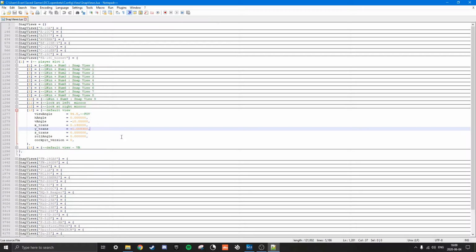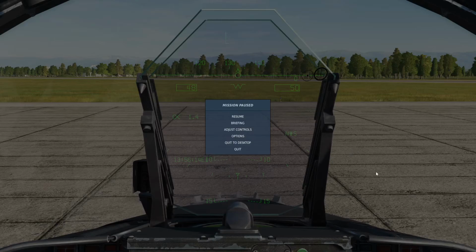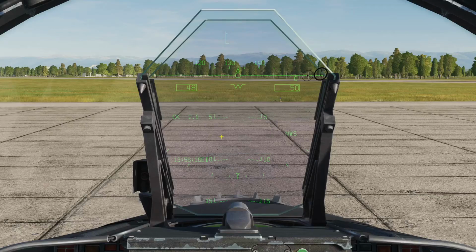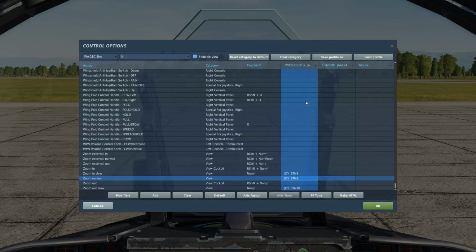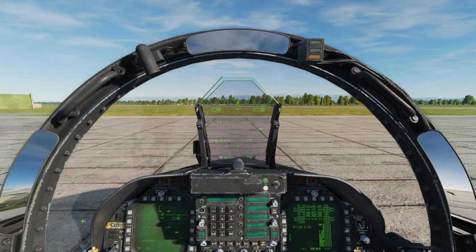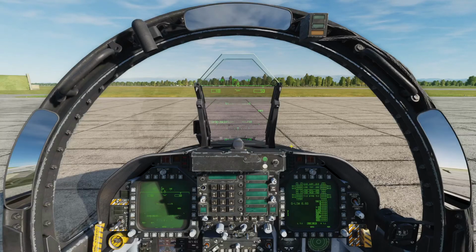So we'll go back to the LUA file, and it's kind of trial and error. You'll type in your numbers here, click Save, go back to DCS, go Quit, and then click on Fly again. It'll bring you here, and then all you want to do is press the bound keys for view center and zoom normal, and that'll bring you to the normal zoom and the centered view. That's all you have to press.